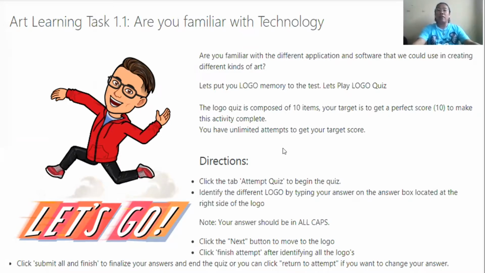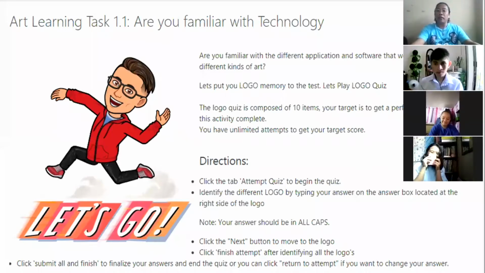Again, you have unlimited attempts, no? Hanggat di kayo nakakapaghanap ng jowa at asawa at magkaanak, magkapamilya, huwag yung tigilan hanggat maka-perfect din kayo, Day. Okay? Again, your answer should be in all caps.